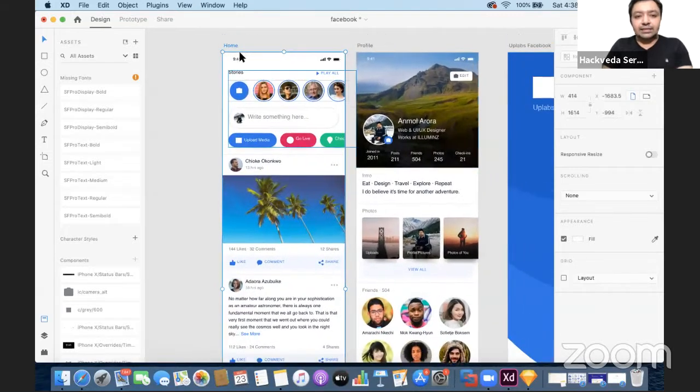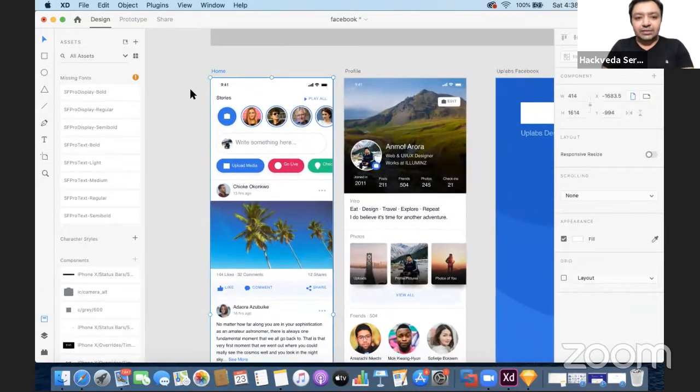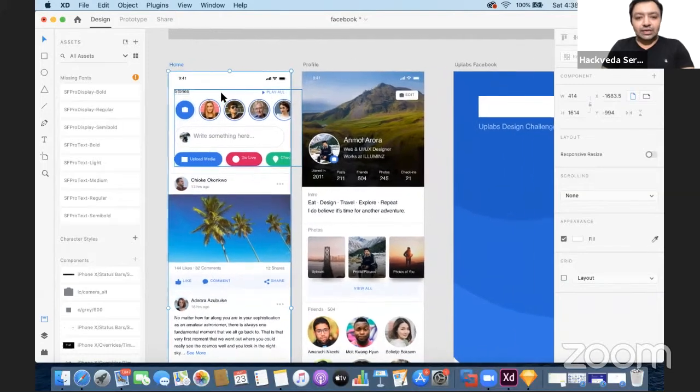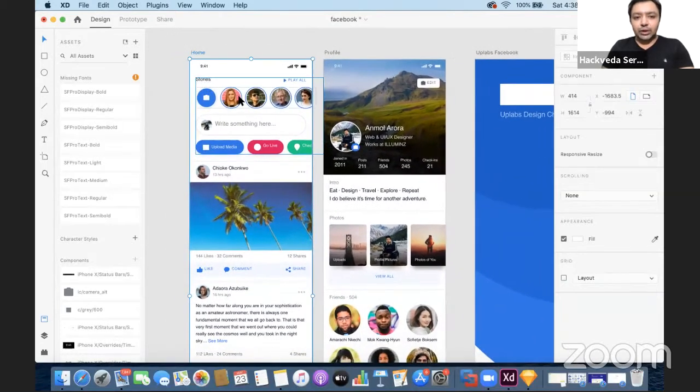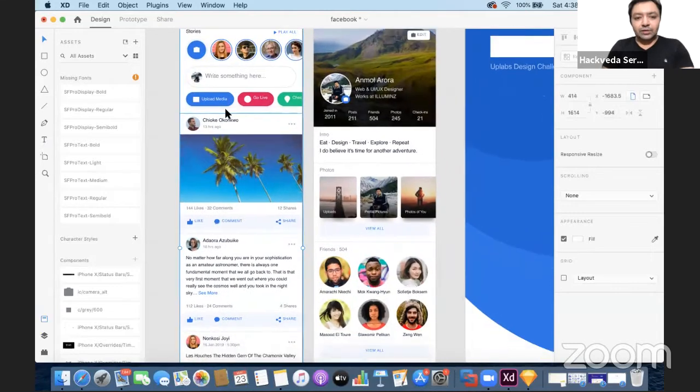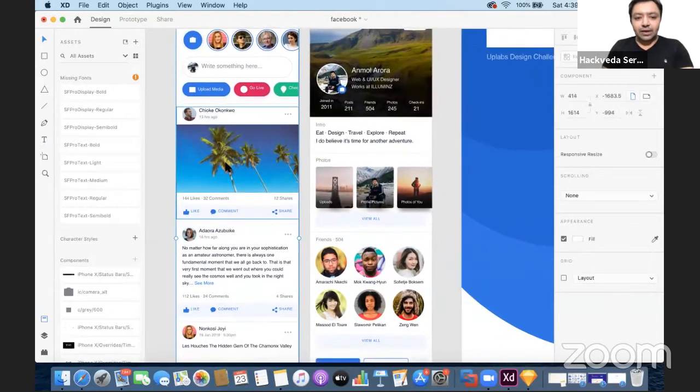Okay. In this layout, you can see there are various components. There is a date. There's a top bar with your battery, your signal, your Wi-Fi, all this information, everything is available over here. Then you have the stories section where you have different images. Then you have write something here, upload media, and a lot of layouts are here. Okay. Then you have the users, you have the time, you have the images, then your like information.